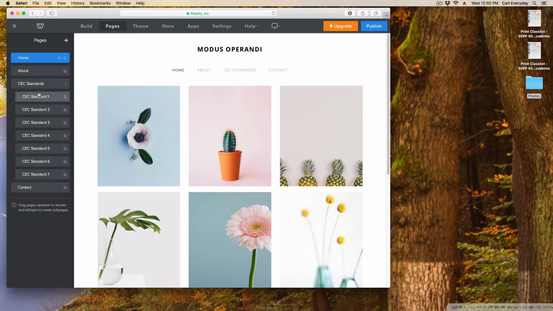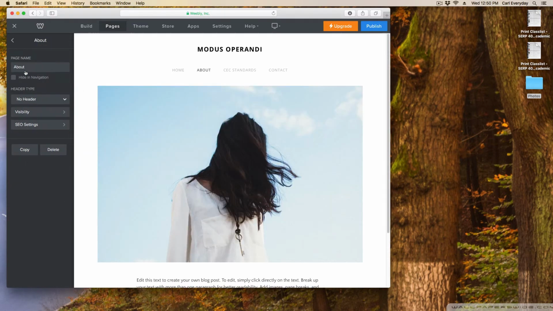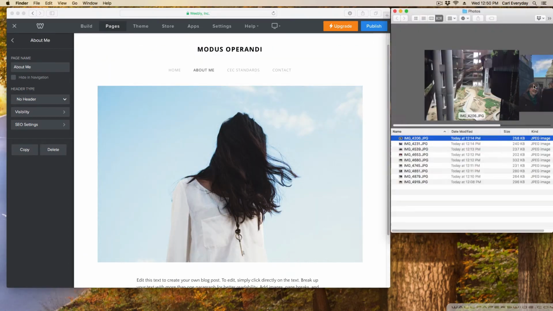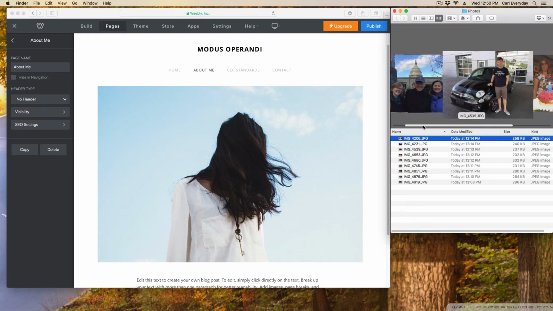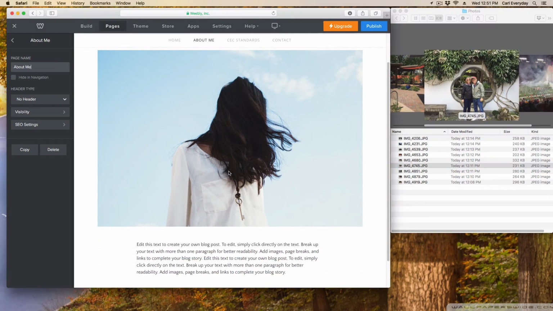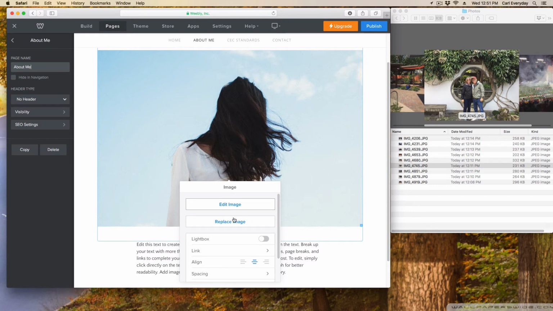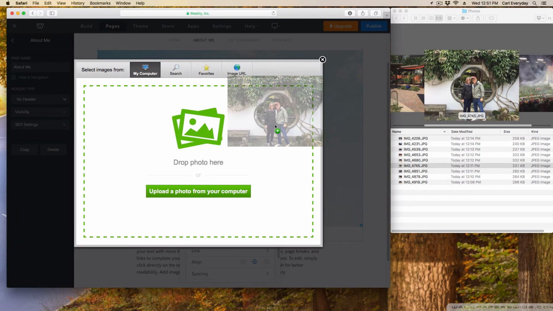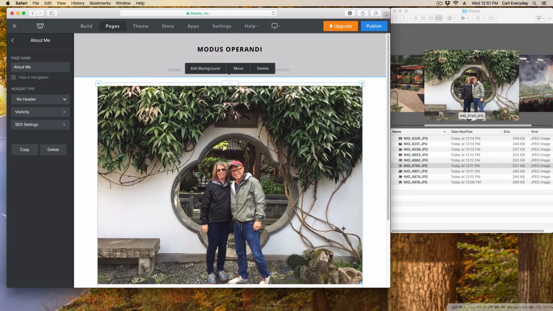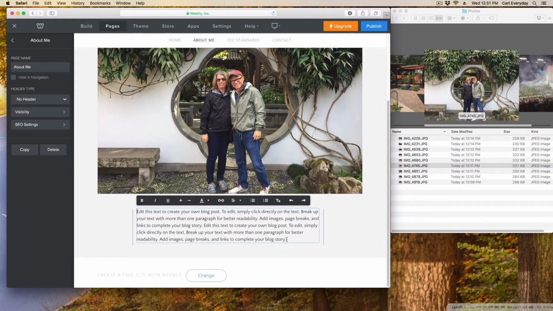So now let's work on changing some of this. I'm going to call this About Me. And that is not me. I downloaded some photos from an account that I have, and I'll throw some photos in here that represent me. So I'm going to click here, and I want to edit, replace the image, and replace it with this one, me and my wife. That was pretty simple. Then down here, you could create a little post about yourself.